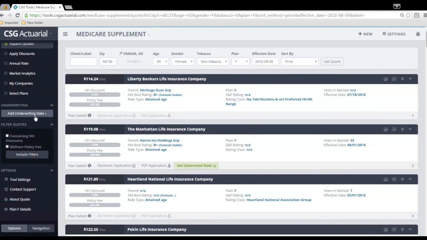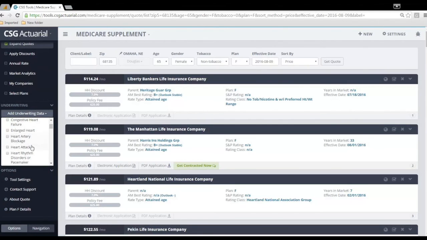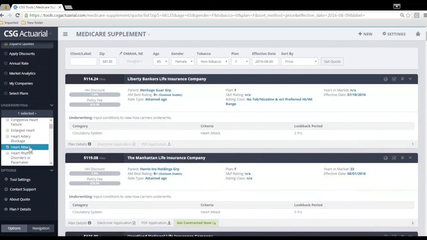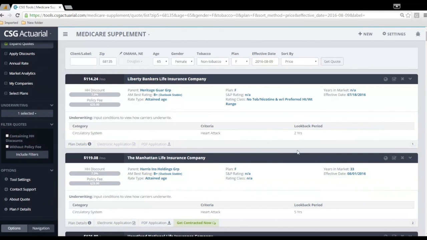Lastly, we have the underwriting. And so if you want to view all the look-back periods for each one of the conditions, you can pull down the underwriting tab, click an underwriting condition, and for each one of the companies, if directly off the application, it will show you the look-back period for each one of the companies. So for heart attack, for Liberty Bankers Life, the look-back period is 2 years. So if they had a heart attack within the last 2 years, you would have to answer yes on the application, and that could be used as an item of declination for that insured.